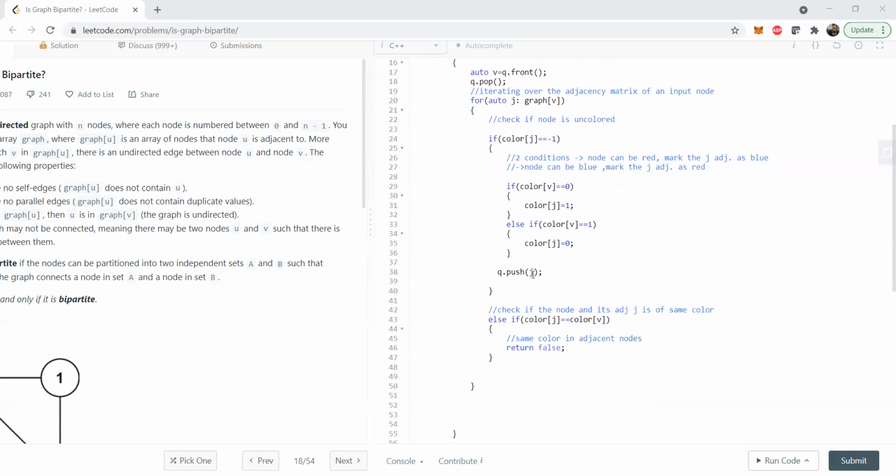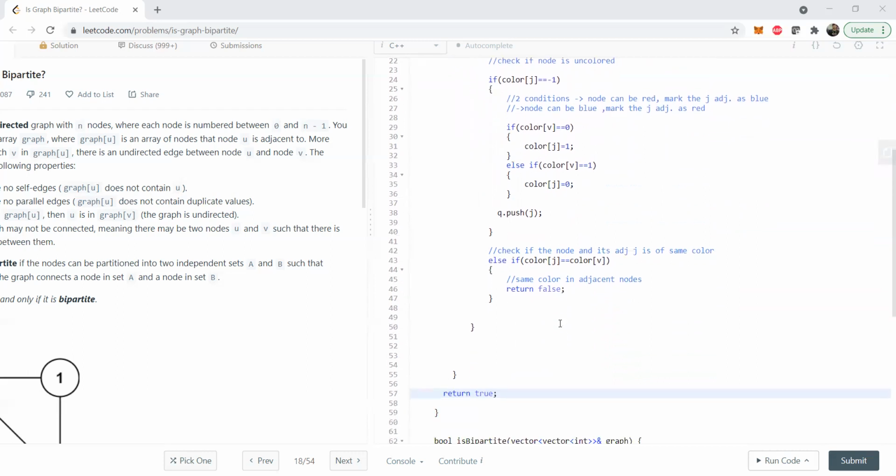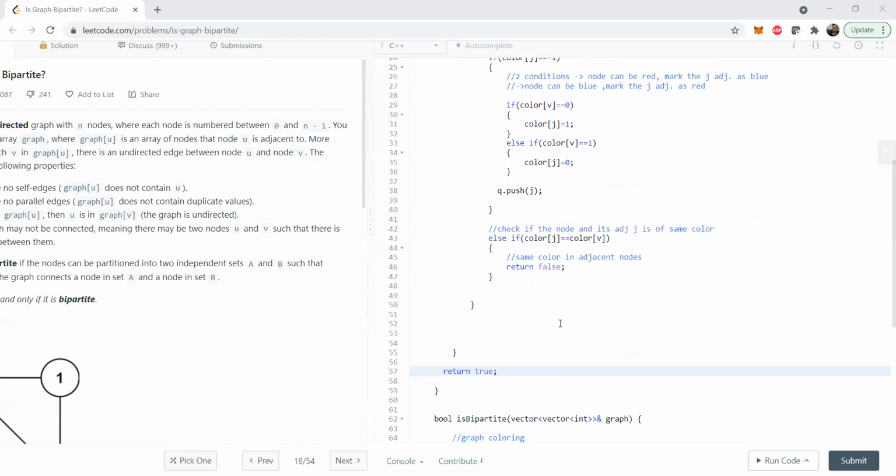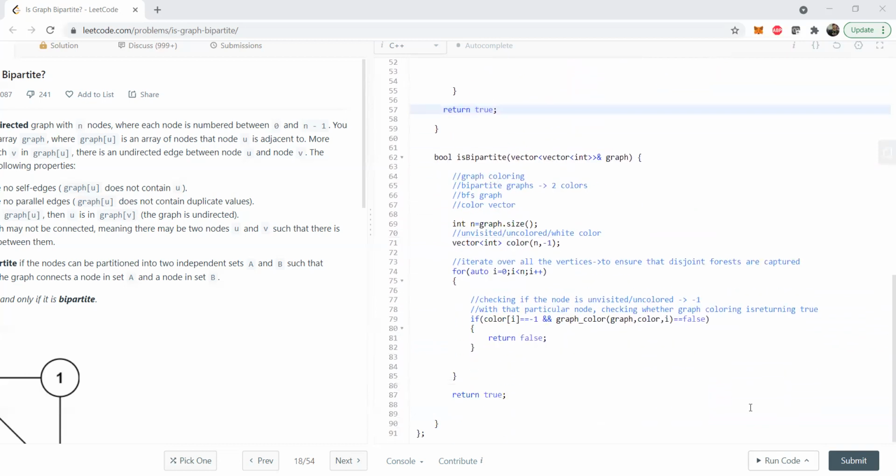Now, a conflict may arise if the parent and the child or the adjacent nodes are of the same color, which is denoted by this particular logic here. So if color of J, which is there in the adjacency matrix representation of V, is of the same color as the parent node, which is V in this case, then we return false. And in all other cases, if the queue runs to its final length, then we return true. So this should be the logic.